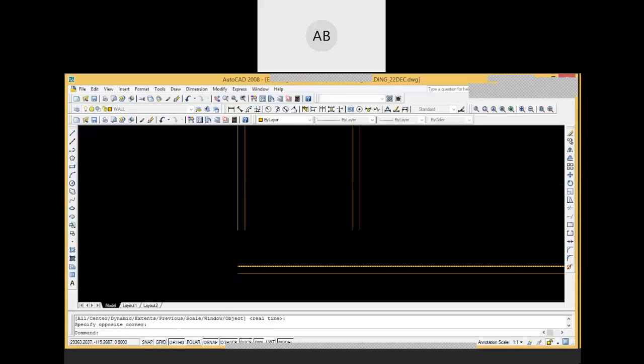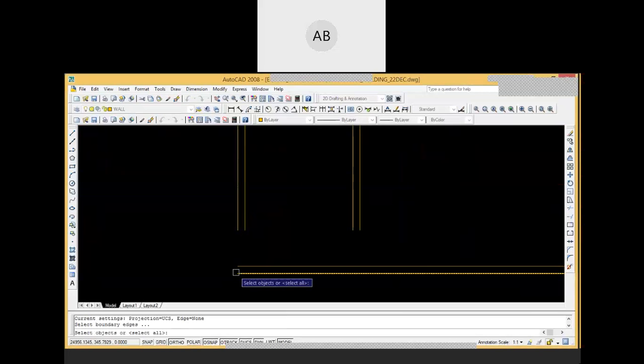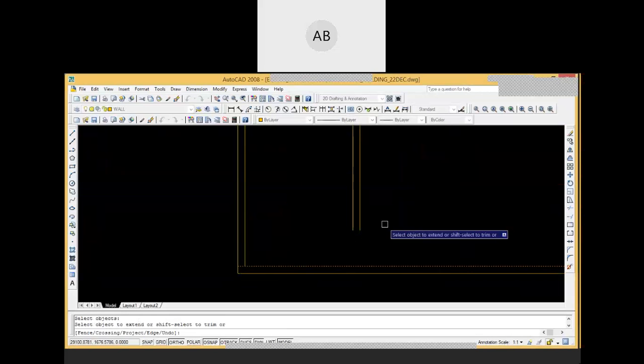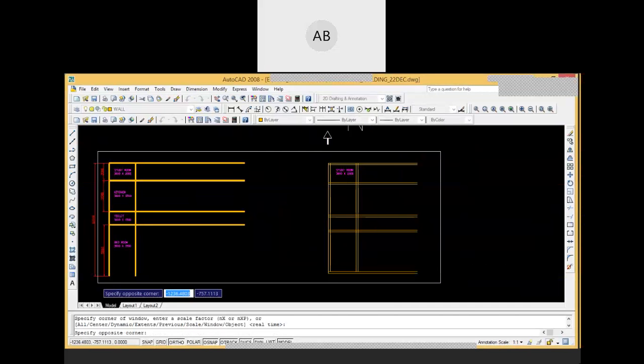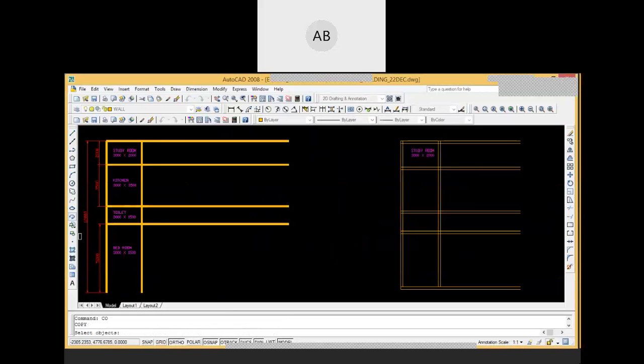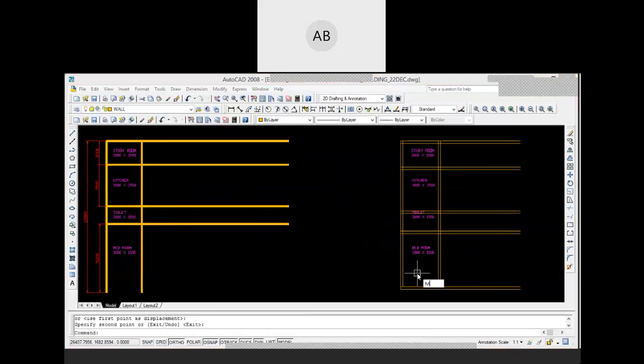Now let us see the difference. I have to extend this line up to this line. So for that, EX, then extend these two lines up to here. I copy these things, CO, this one, this one, this one, this one, from here to here.